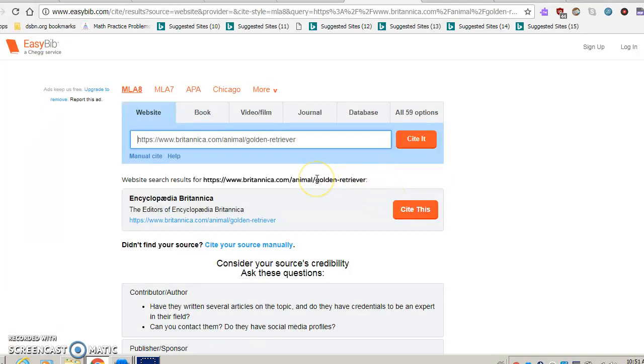Sometimes it will say, wait, we're retrieving information. You do have to wait because it's actually actively searching the website for information like the author, the contributors, the publishers, and stuff. So you do have to wait. But this one has found the information. So I'm going to click on Cite This.